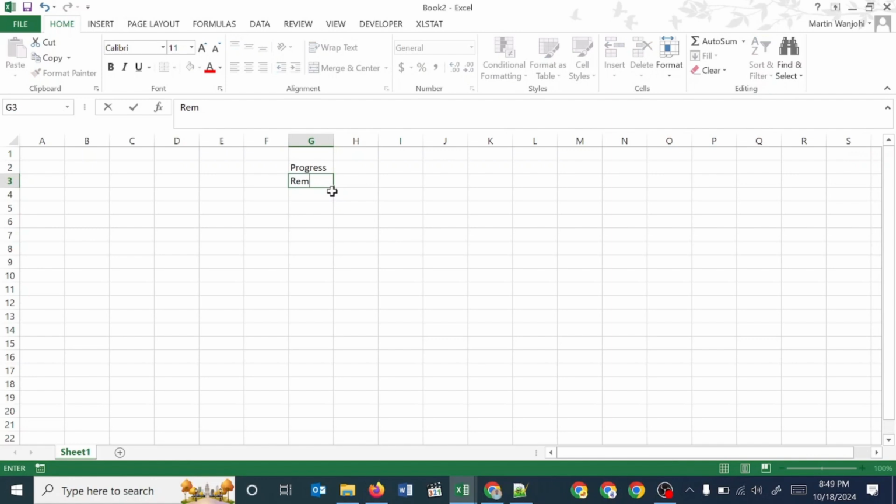That is progress and remaining. Let me just write this correctly, remaining. And then we want to change the formatting into percentage. And then we want to put here a formula, which will be 1 minus anything that is put on the progress cell box. That way, if we were to put here 10%, it subtracts itself from 1, and then it brings us 90%.